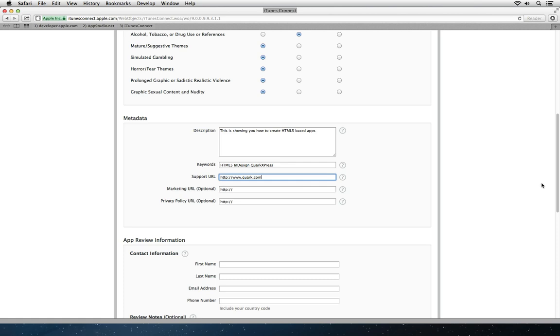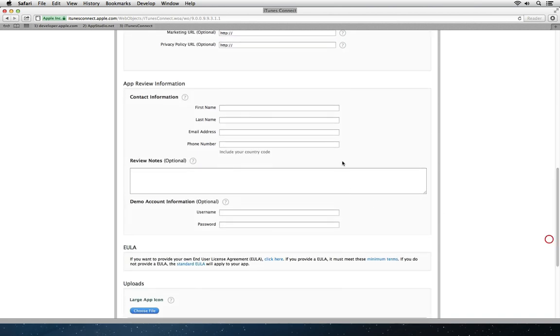Same like the other ones, privacy maybe, contact information. So who is your contact? That should be listed in here. I'll just put myself in here.